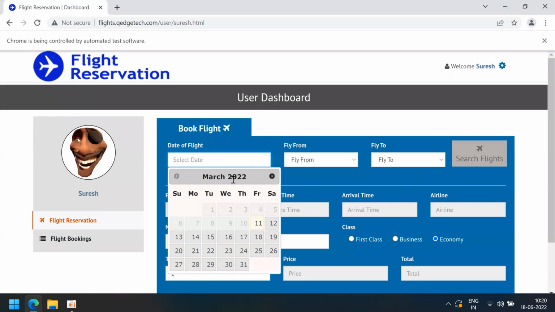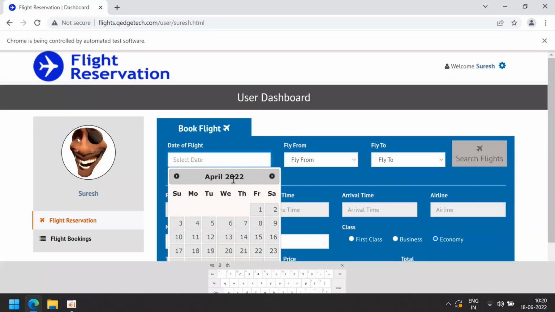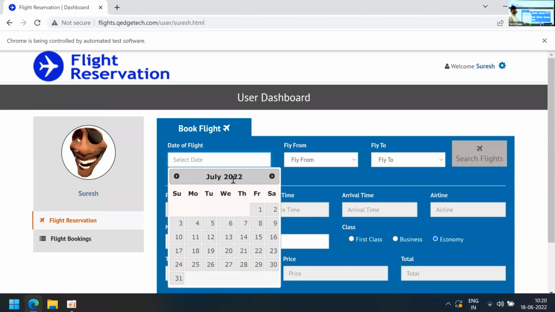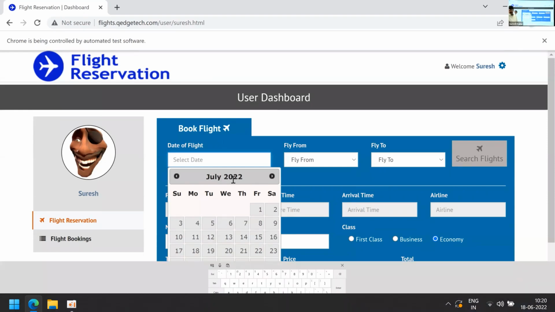By clicking the arrow, the next button, correct? The next arrow button. I want to select a given date. I'm given some date in 2024, 2025. How many times do you have to click the next button? Let us create this kind of logic.